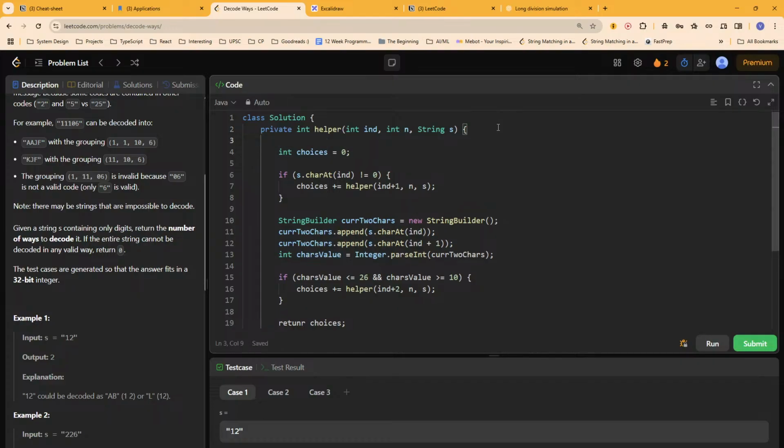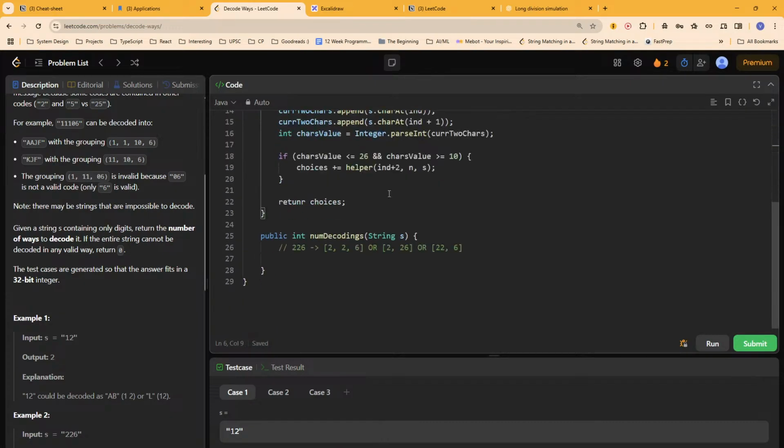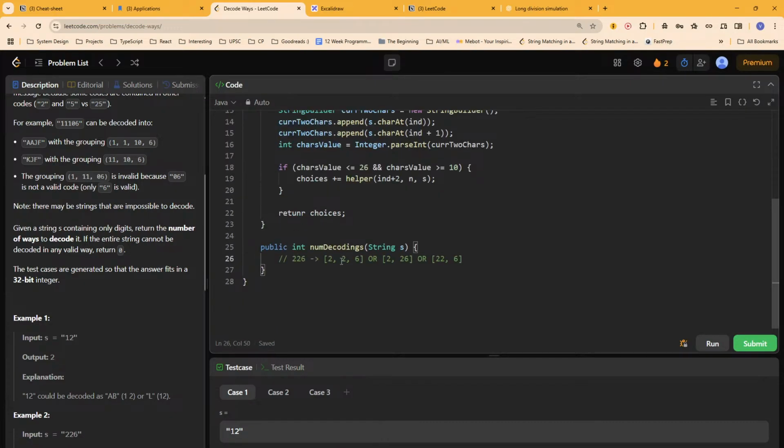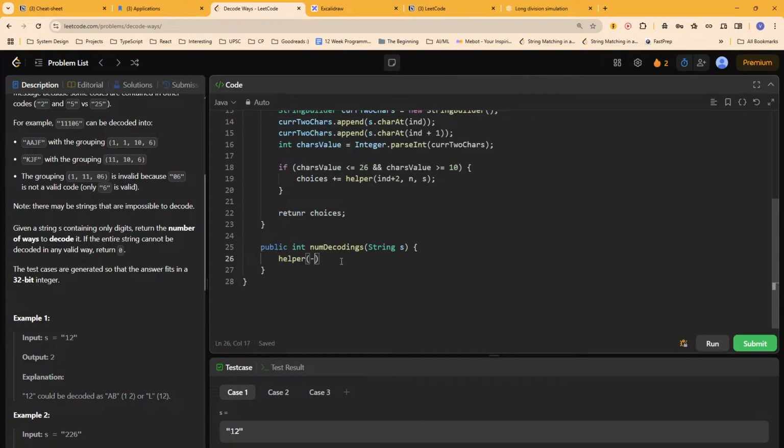And we need to take care of the base conditions. Base condition is: if index is greater than or equal to n, simply return 0. That's it. Helpful. 0, comma, int n is s.length, 0, comma 10, comma s.